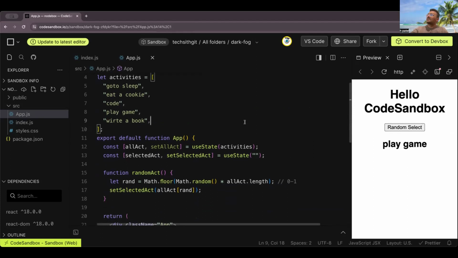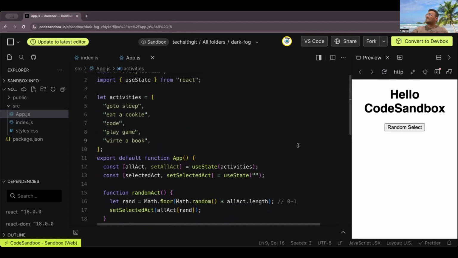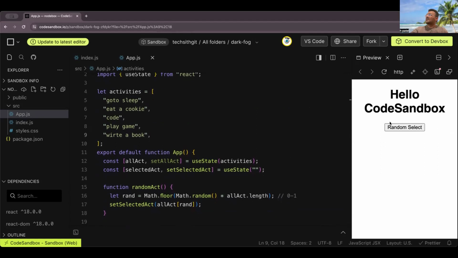Okay, hold on. Did I save this? Okay. Play game, write a book. Somehow it doesn't want me to write a book. Okay. So this is how it's done. Any question on this one?